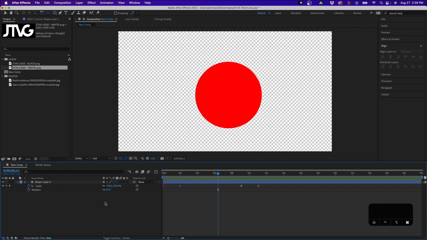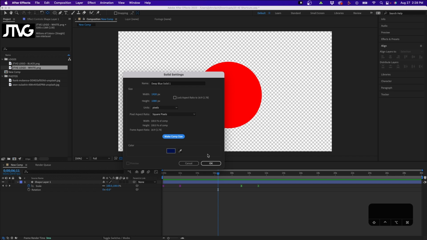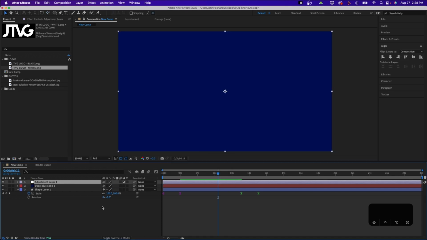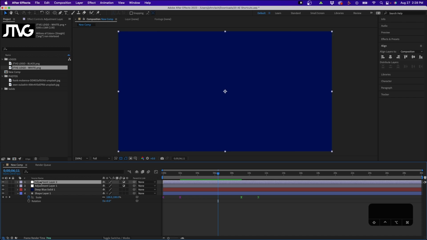Now a few other layer shortcuts to keep in mind is that Command Y creates a new solid, and also Option Command Y creates new adjustment layers. So that might be handy if you use solids and adjustment layers a lot in After Effects.